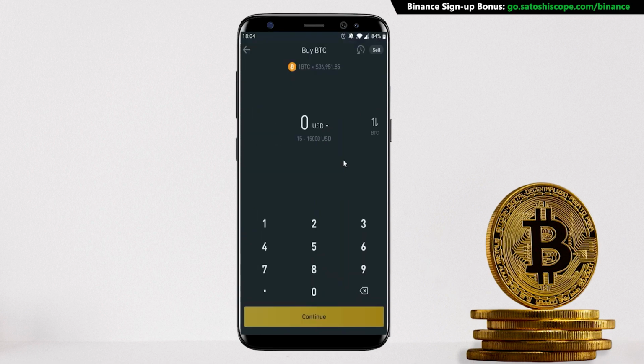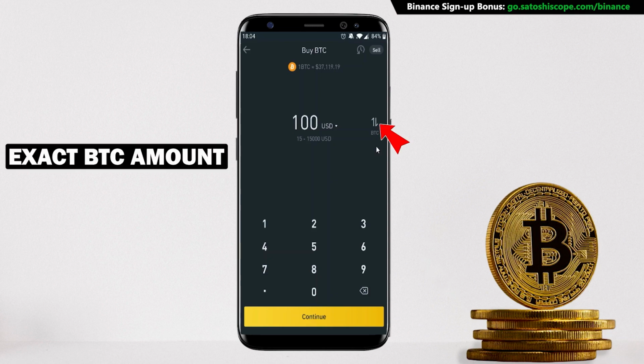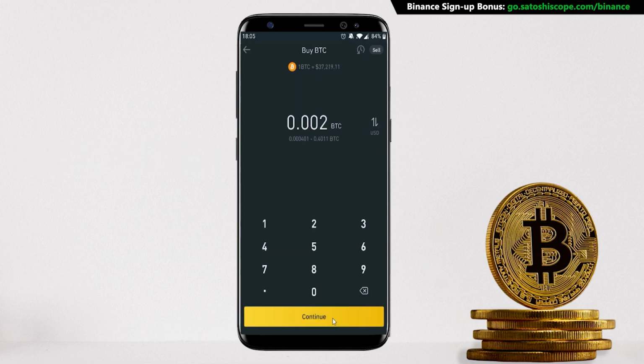Next, you have to enter in the amount of US dollars that you want to spend. But if you don't care about how many dollars you spend, but instead you want to buy an exact amount of Bitcoin, then you can click on this button here and type in the amount of Bitcoin you want. And if you're happy with that, then click on continue.